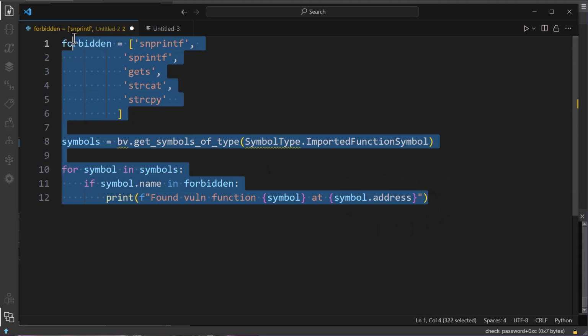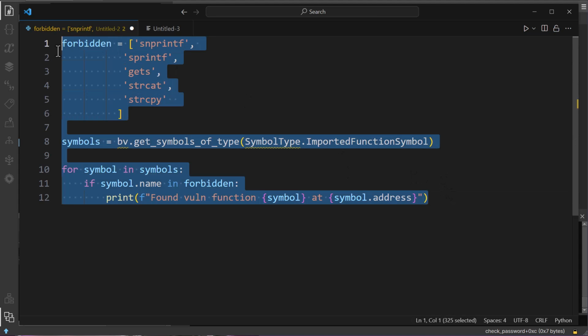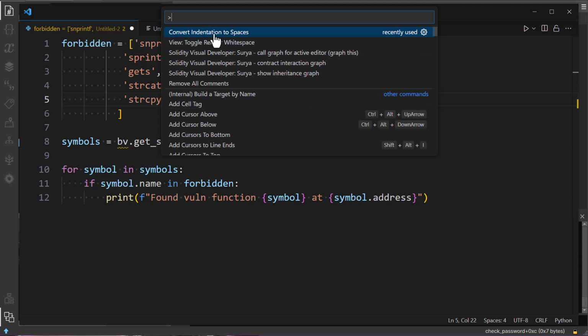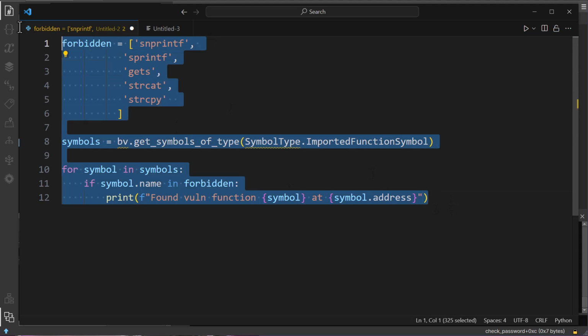So that should work, but this will likely break something because we have spaces and probably tabs and all kinds of stupid stuff. So what I'm going to do is hit Control Shift P. I'm going to do that convert indentation to spaces. If you don't see that there, just start typing and you'll find it. And that way, all of this is like that now.